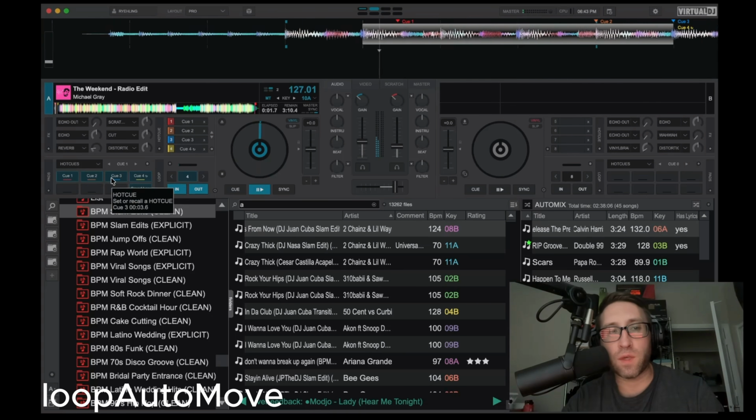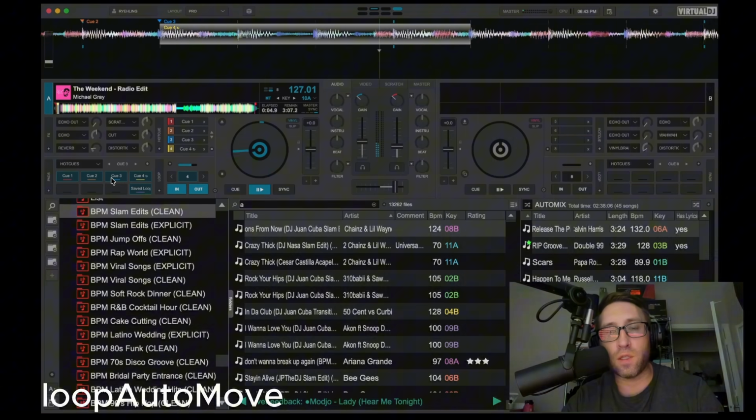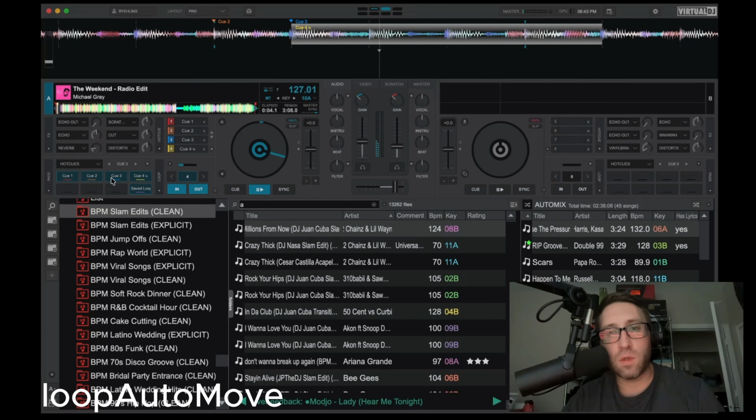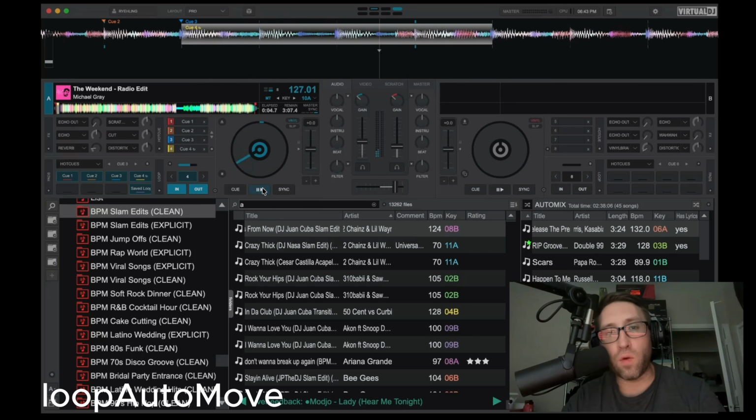It basically just kept that same loop playing, even though I jumped to a different part of the track. So if I jump to this part of the track, it's just going to keep that 4-bar loop going. Whereas if I had that option set on no, it wouldn't have that loop.